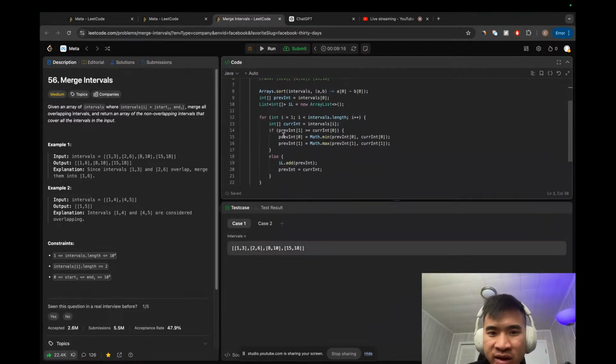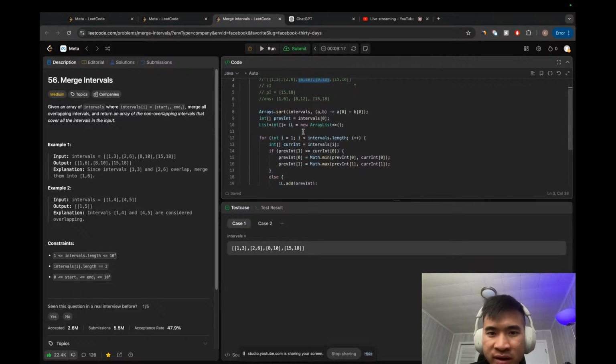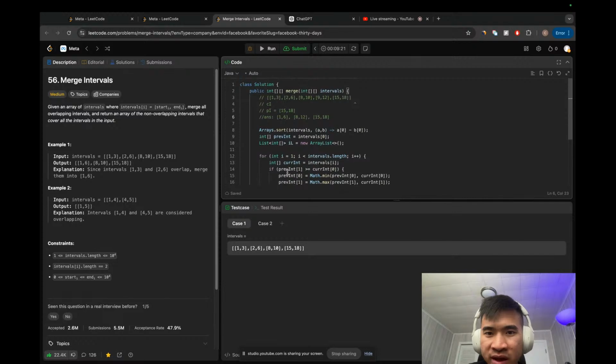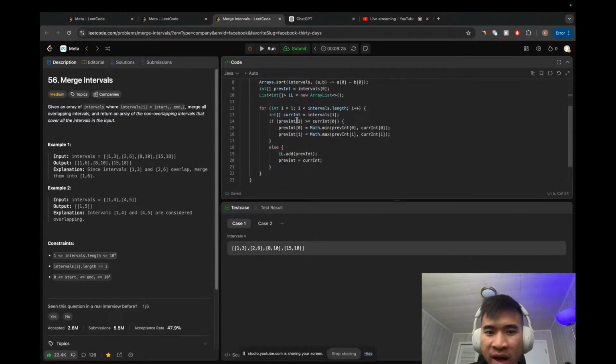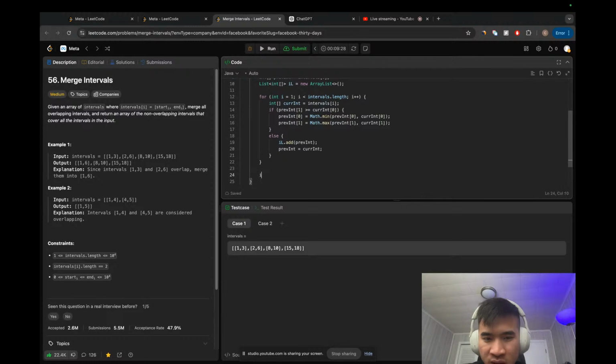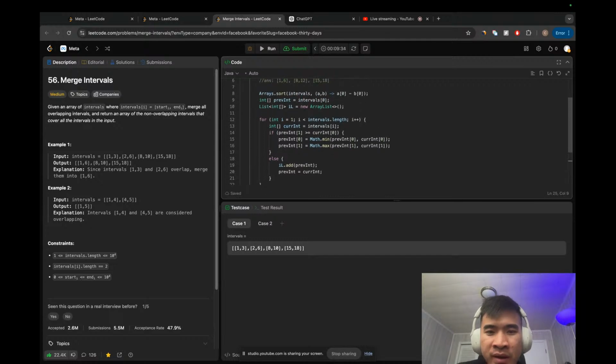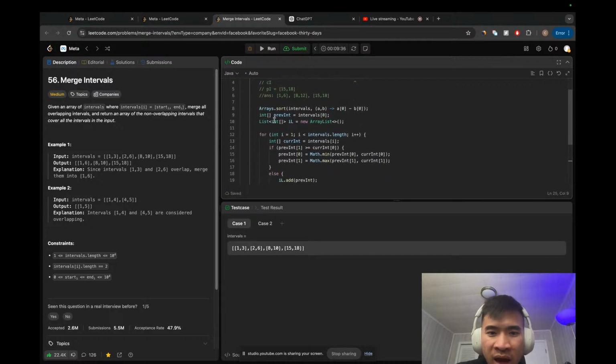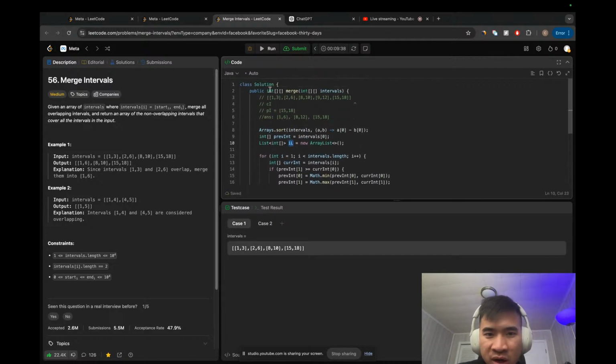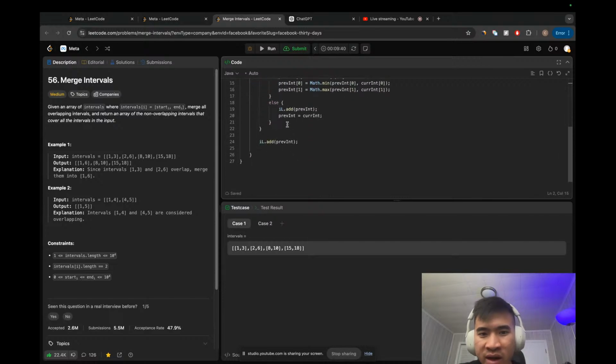So in the case where there's no overlap in endpoints, this would be added, and the previous interval would become 15 18. So when we exit out of this, we want to make sure the last interval gets added. So IL add previous interval, just like that. And now we have our list to return. We got to convert it to a 2D array. So we need to do a return.